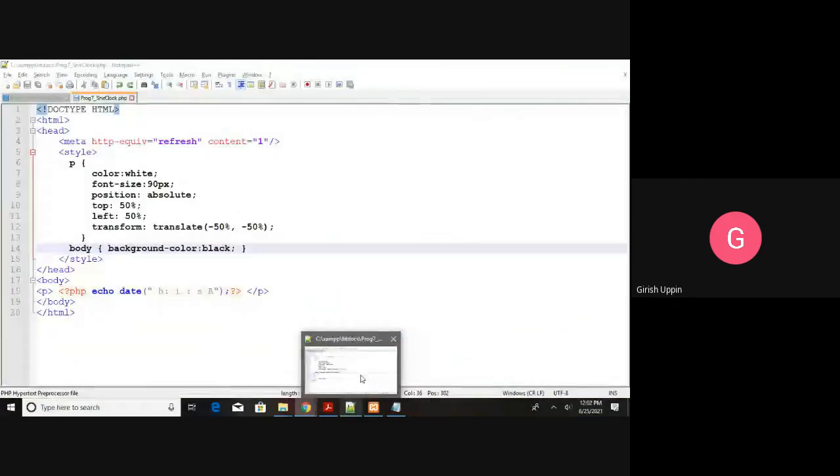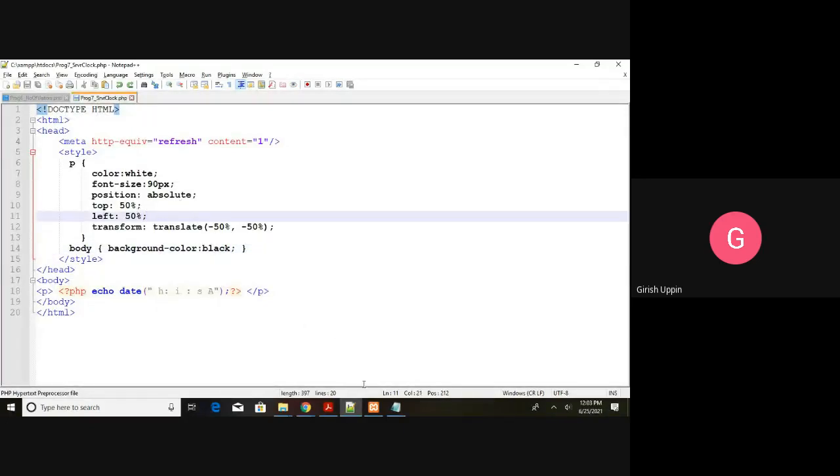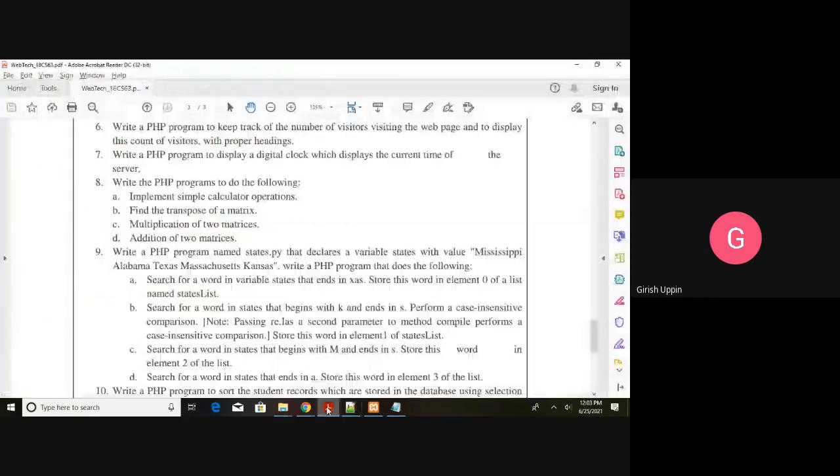That is the seventh. So we saw, in the last two days, program number 6 and program number 7. Now we'll move on to program number 8. Program number 8: write a PHP program to do the following. So it has to do these following things. A, implement simple calculator operations. So already we did the calculator using JavaScript. That was the first lab program. Now we have to do the implementation using a PHP program.